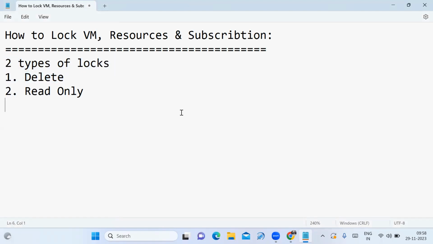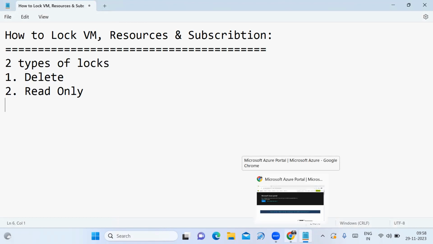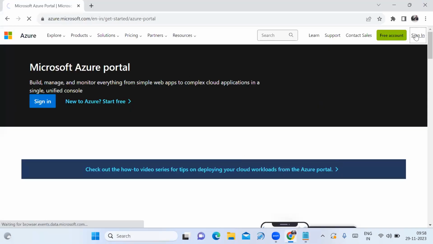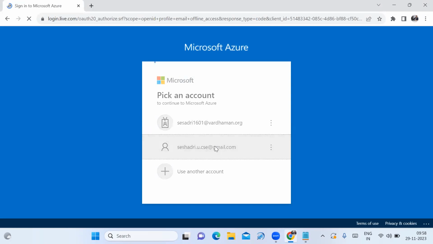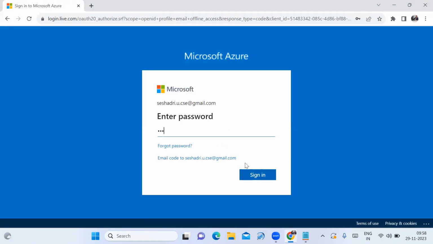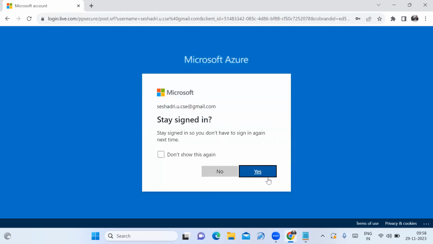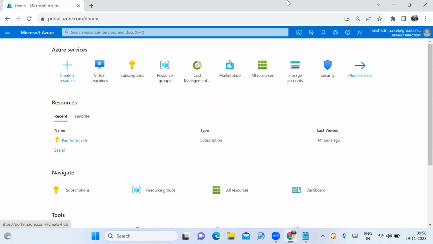Now we will see these with hands-on: how to lock a virtual machine, resources, and the subscription. I open my Azure account and sign in, entering my mail ID and the password. This is the Azure environment. First, I'm creating the resource group.